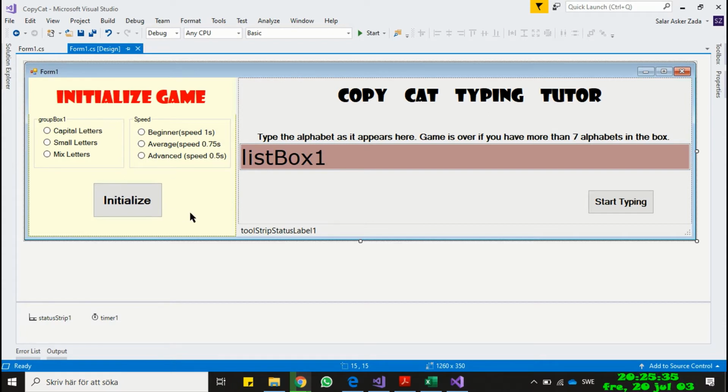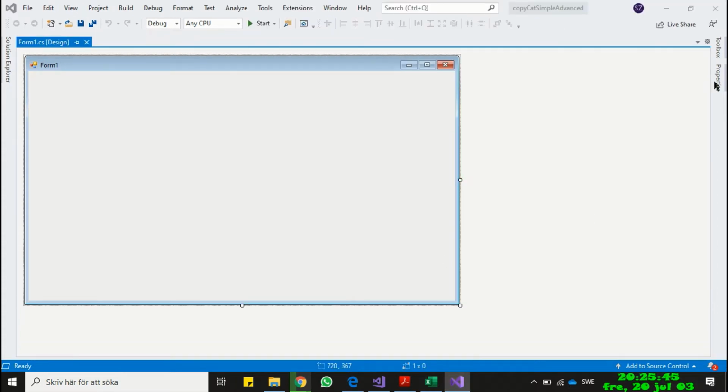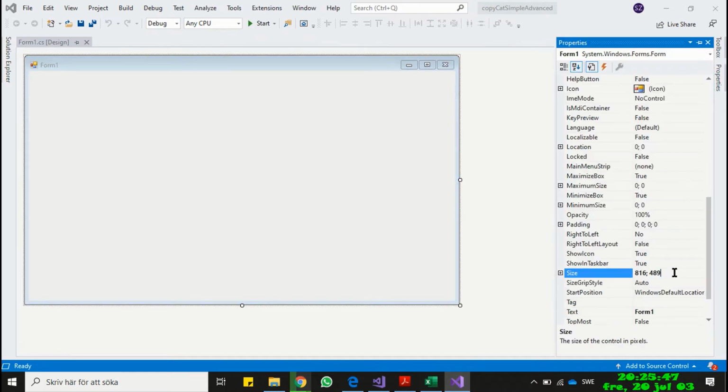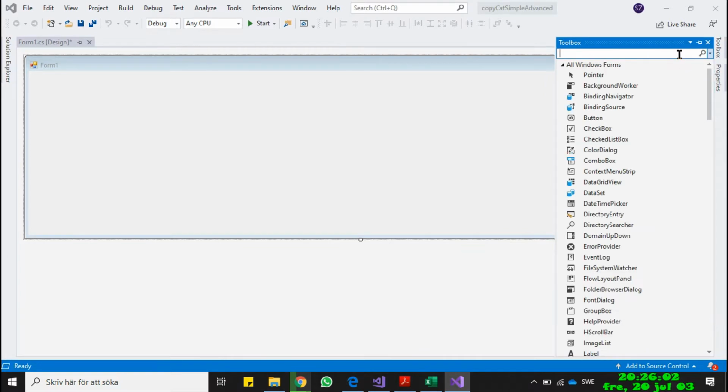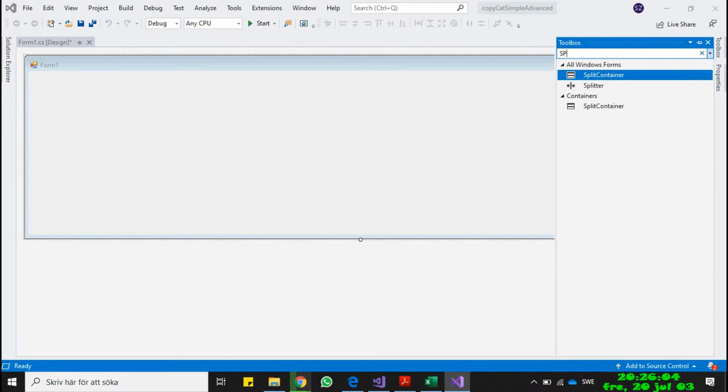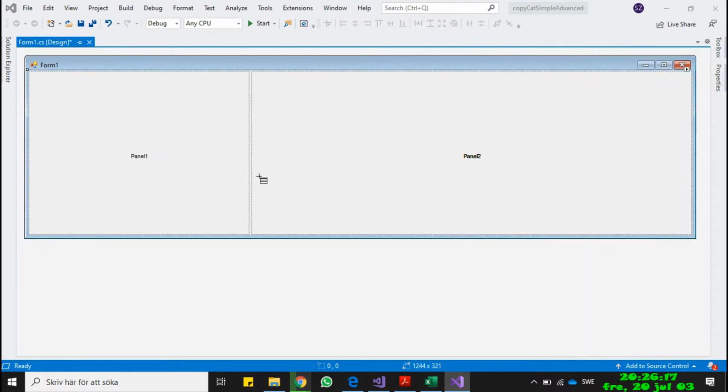So let's begin. First thing first. Open a Windows Form project and design your interface. Adjust form size to 1260 by 360. Now drop a split panel on the form. The size of the game panel is almost double the size of the initialize panel. We will fix it properly after the size of the list box control.